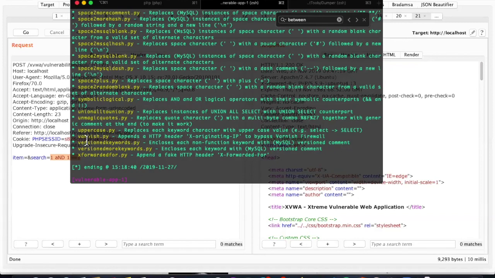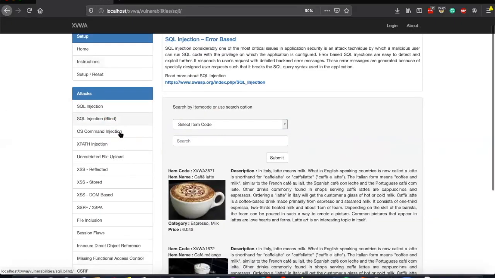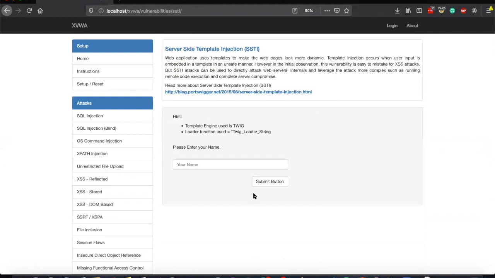Okay, so that's it for the SQL injection. The next issue we are going to cover is SSTI, or server-side template injection. Currently there are a lot of templating engines, right? For example, Jinja2 is a templating engine. Twig is a templating engine, which in a form accepts HTML input.